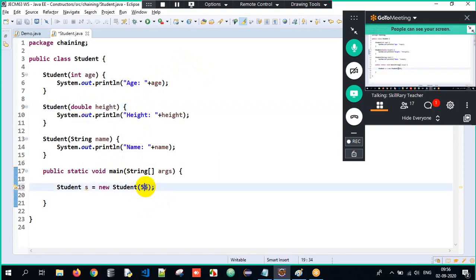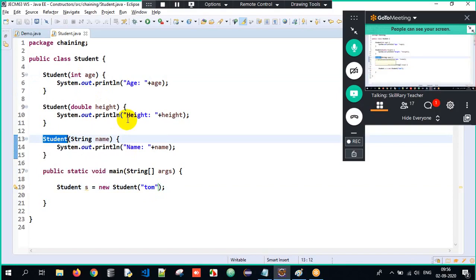Correct? And if I pass it as 16, what did you understand? Sir, I am passing an integer value, sir. Therefore, the first constructor will get executed, sir. Perfect. And then, if I pass Tom, sir, I am passing a string argument, sir. Therefore, the third constructor will get executed. Right? Perfect. Now, when I execute the program, you have to predict the output.